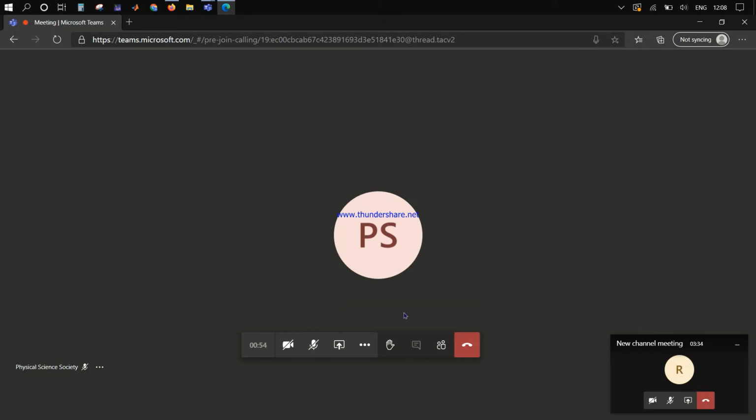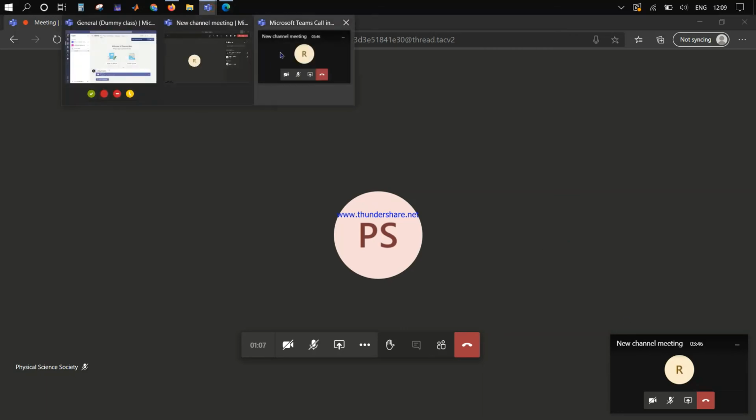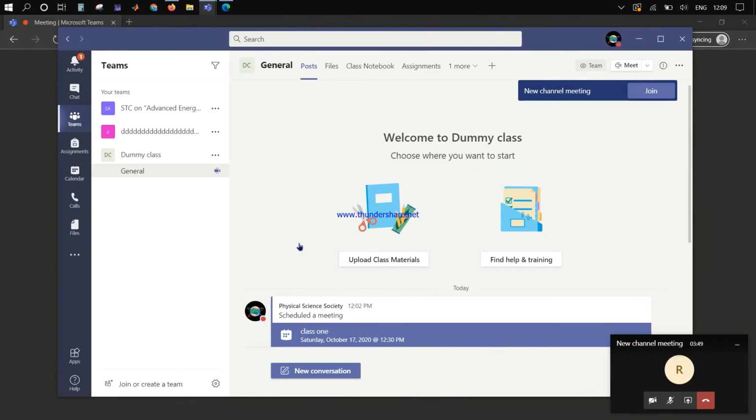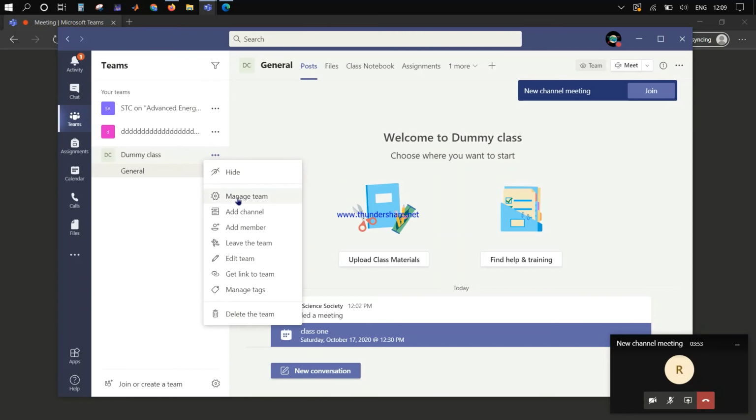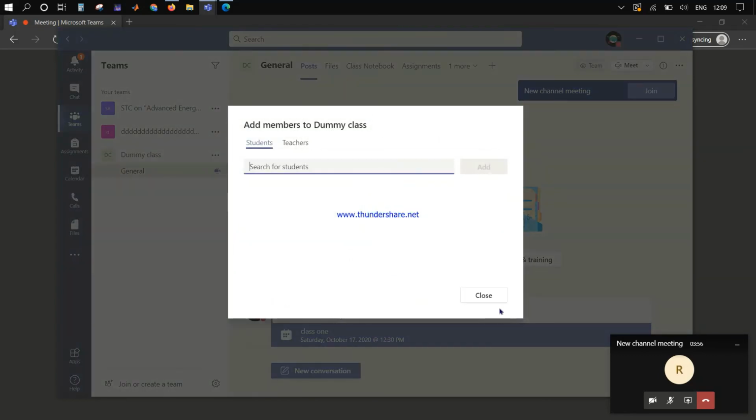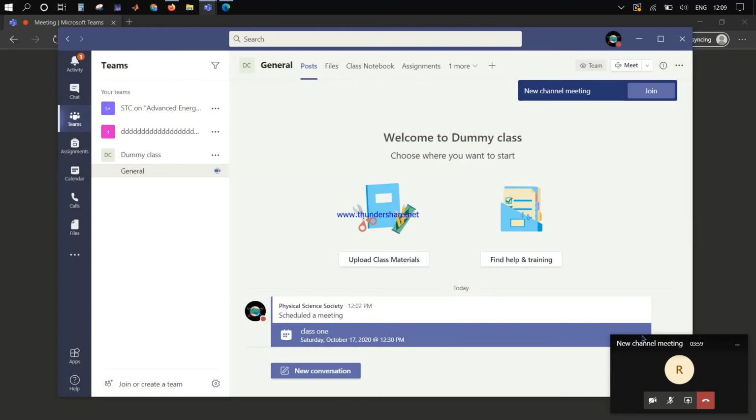But I want a meeting where everyone can use the chat option. So if you are creating a small meeting, with a small number of participants, what you can do to access the chat option is add them as a member, then they can easily use the chat option. Otherwise I will explain how to create meetings for large groups.